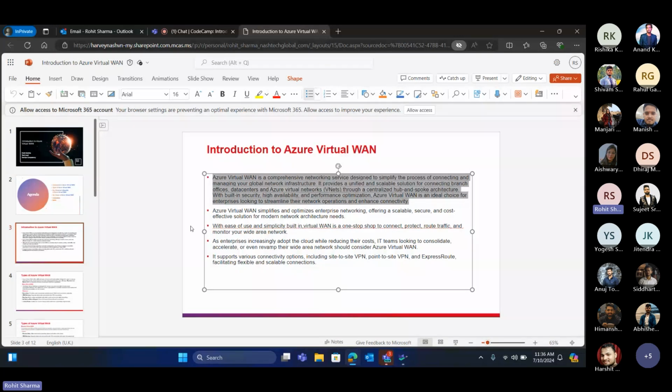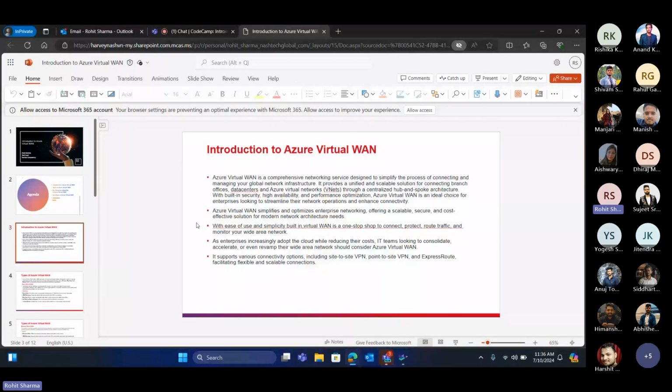So this is the introduction of vWAN. It provides you a simplified and optimized network that is scalable, secure, and cost effective. It is quite cost effective as well. If you are starting your career, or starting your organization, and you have to implement a large number of switches, routers, networks, and computers, this kind of device will be quite costly.